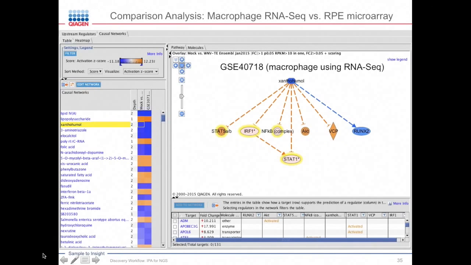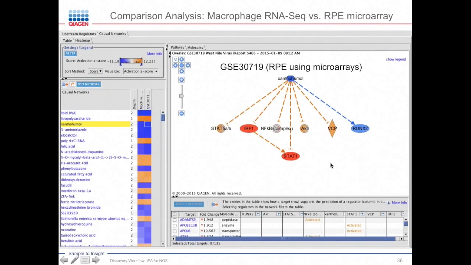But here's that xanthohumol prediction. This is the macrophage, like I just talked about. Here's the causal network. And if you just click on this square to see what the same one came back for the microarray, it's almost identical. So it's nice to see that kind of confirmation in a totally different data set that this compound looks interesting. But it's not always going to be the case that they're the same genes. That's the power of taking it to a biological level as opposed to a gene-by-gene comparison.